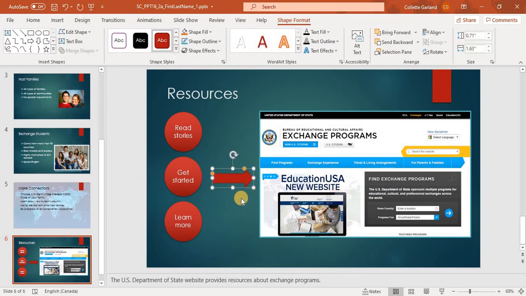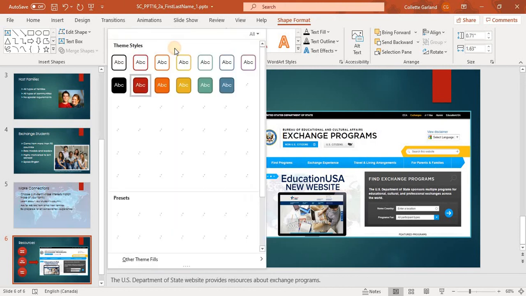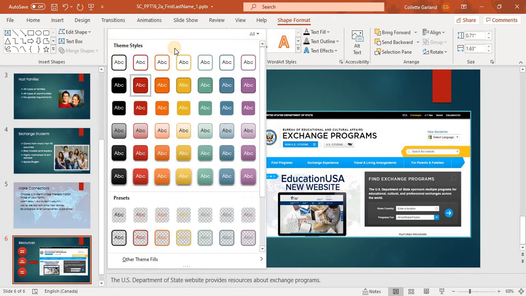B, apply the moderate effect dark red accent 1 shape style. So because I have this selected, shape format shows up here. This is my shape styles group, and I need to choose a style. So I'm going to choose from this here. Moderate effect dark red accent 1. There we go.